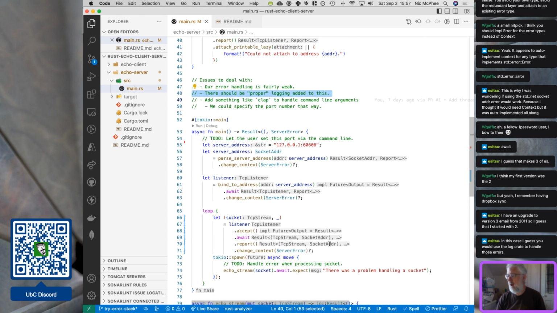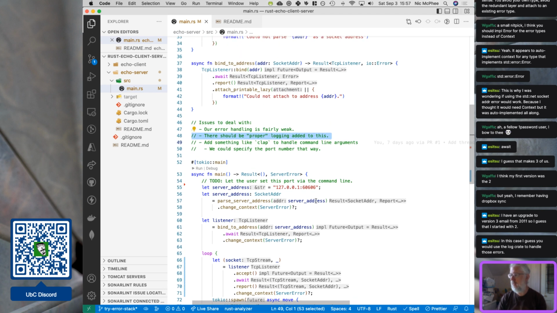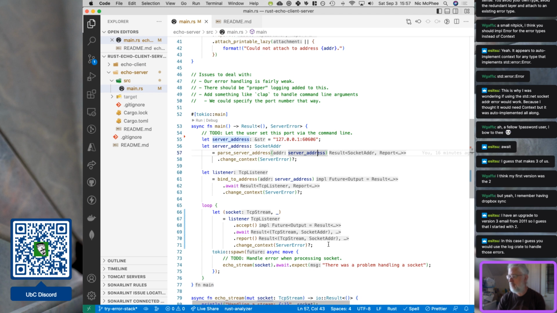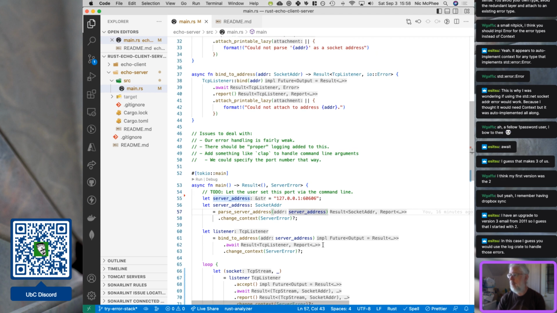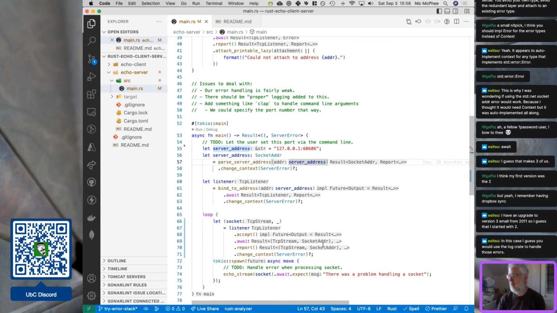Yeah, so I think actually I kind of like having these helper functions. So I'm going to make one for this as well.